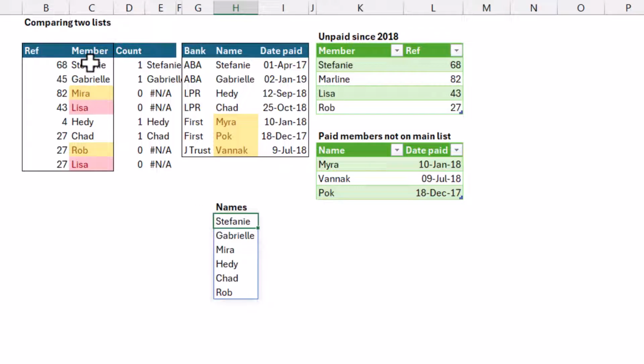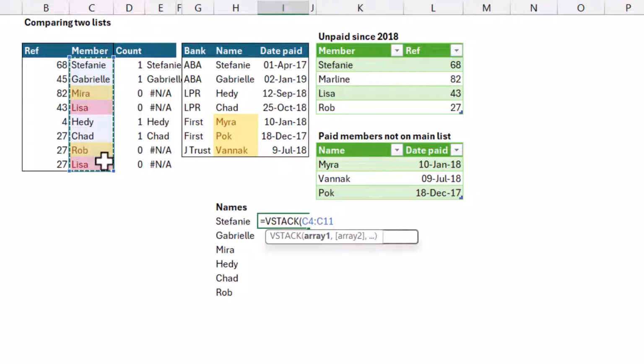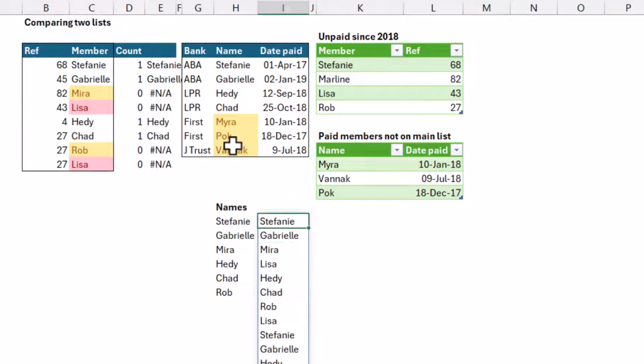Now, how do you do it if you want to combine it for two columns? Then you need to also use VSTACK in the middle. Let me show you VSTACK as well. So equals VSTACK will take a first array, a second array, etc. So if the first array is this, comma, and then the second array is that, close your brackets, then you will get both of them stacked on top of each other.